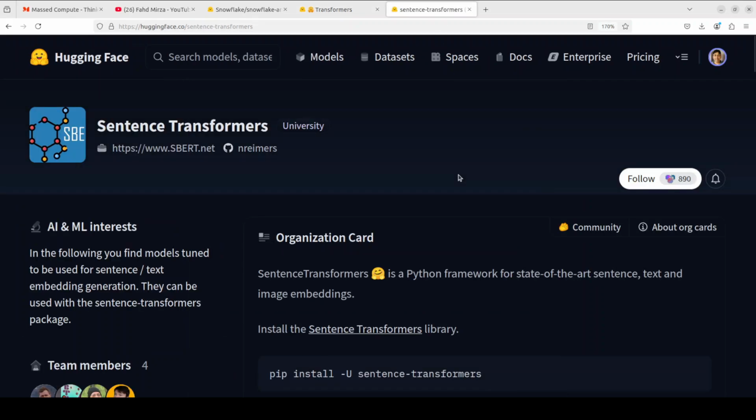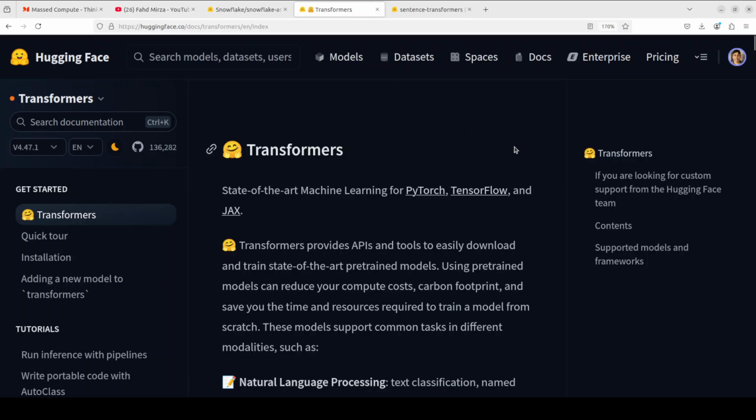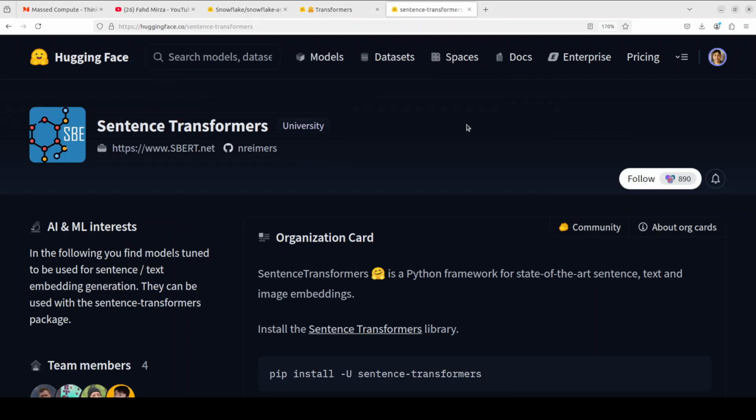Whereas sentence transformers is a more specialized library that focuses on generating embeddings for sentences, text and images. It is designed for tasks like semantic text similarity, semantic search, and paraphrase mining. So you can think of Hugging Face Transformers as a large toolbox with many tools for different tasks, while Sentence Transformers is a specialized tool within that toolbox, optimized for specific tasks related to embedding and semantic search.